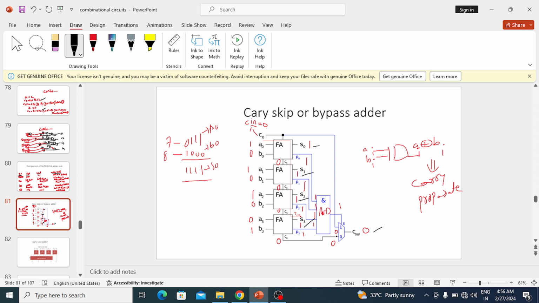Okay. Right. So here, whatever carry out is coming from the last full adder, that is not the actual carry out, that is going to the multiplexer input. Now this carry is coming as the select to the multiplexer, this CN, initial CN, this is CN. Okay, right, we assume 0 initially.